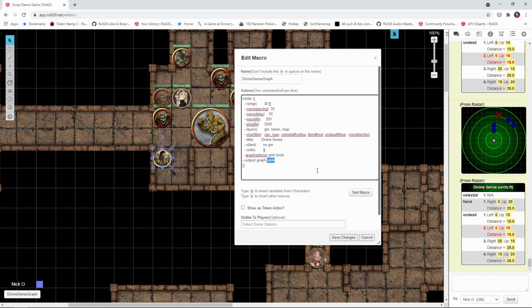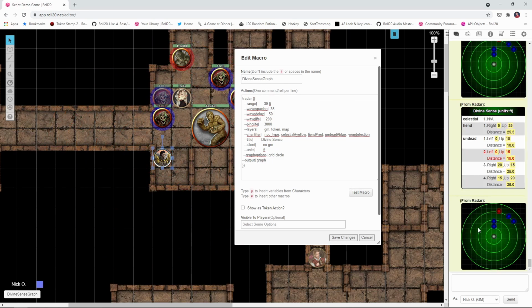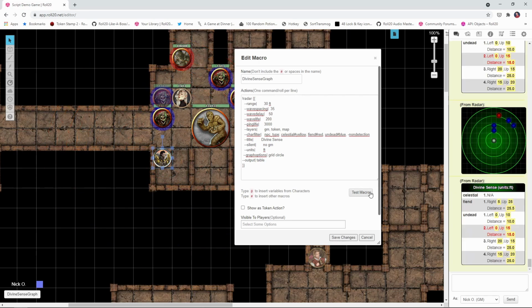If we just wanted the graph, we could take that out. And then, you see now we only have the graph. If we just wanted the table, we could do that. And now we only get the table. So it's totally up to you in terms of how you want to do it. I would like to have both personally.